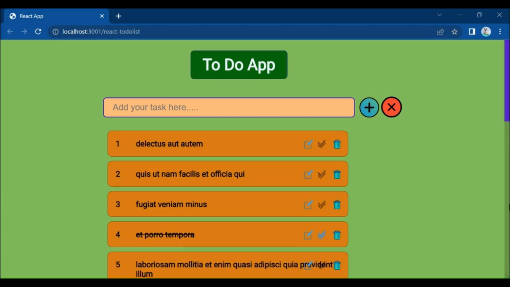Hello everyone, in this video I am going to tell you how to create a to-do list in React by making use of useState hooks and useEffect hooks. So this is my to-do list app.